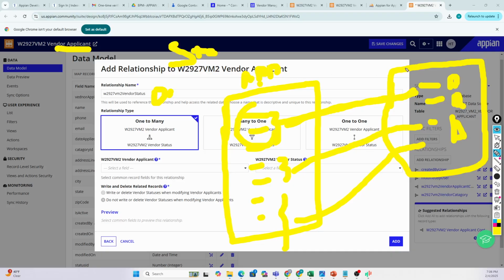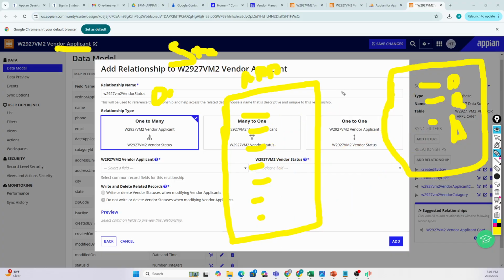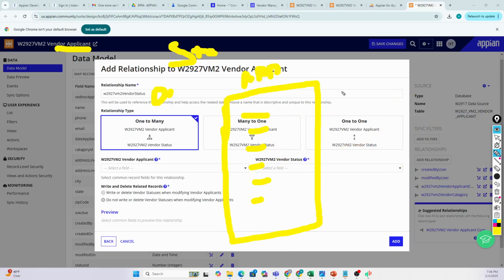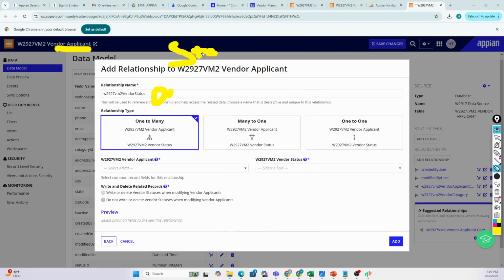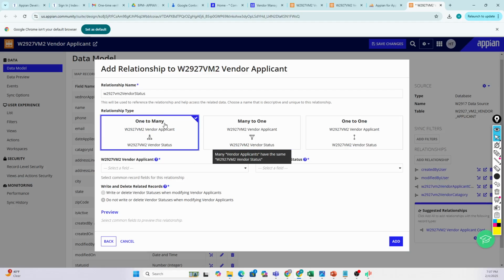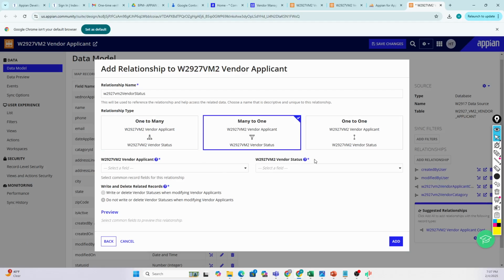From status to applicant, it's going to be one to many. From applicant to status, many records will relate to one. So we can say it's a many to one relationship. It's kind of basic, but it's also kind of confusing. So I'm going to select many to one, because many vendor applicants can have the same status.